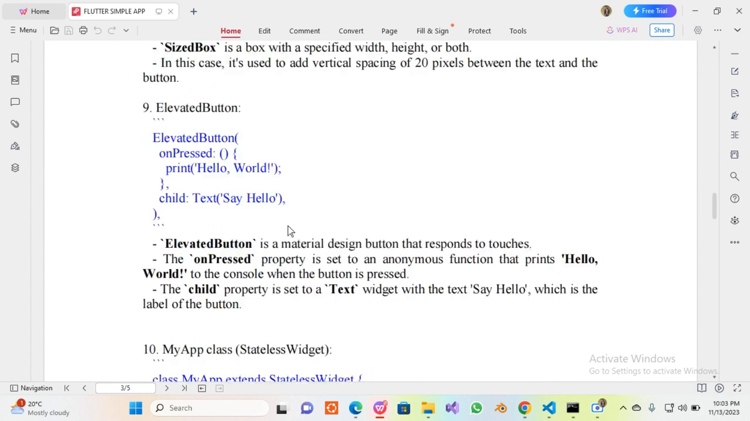The elevated button is another widget which responds to touches. When you touch this button, it does something. In our case, when you press it, it has another inbuilt function. These are more like plugins. You just need to know which widget to use when you want to do what.